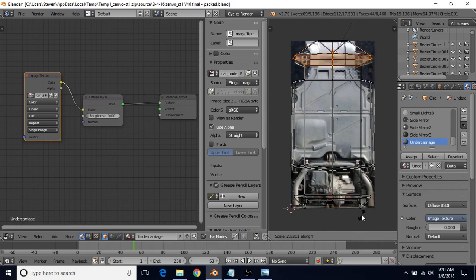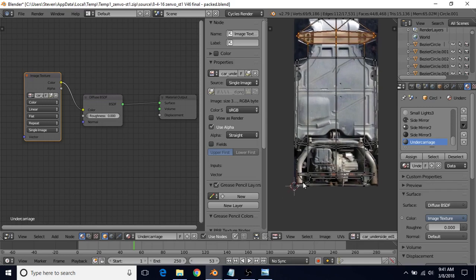But that's really up to you, and it's going to be different depending on which car model you're using, how exactly you set this up. And this isn't intended to be a perfect setup, so just do something that you feel is correct.